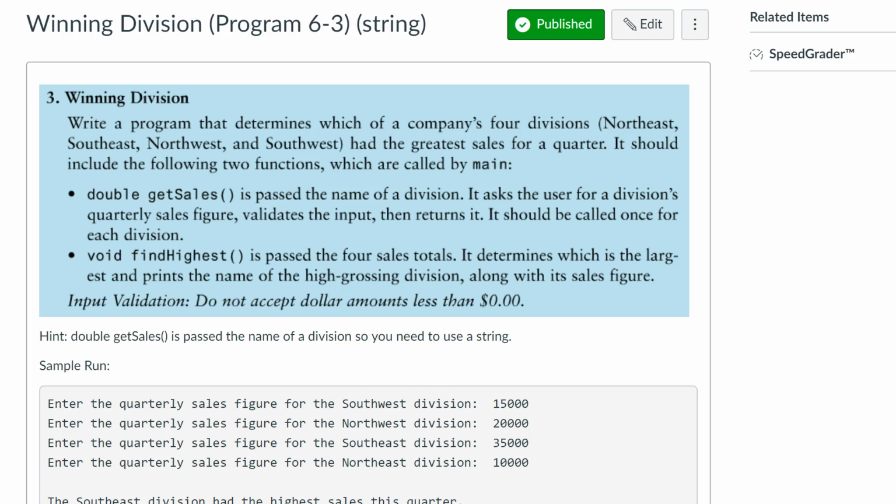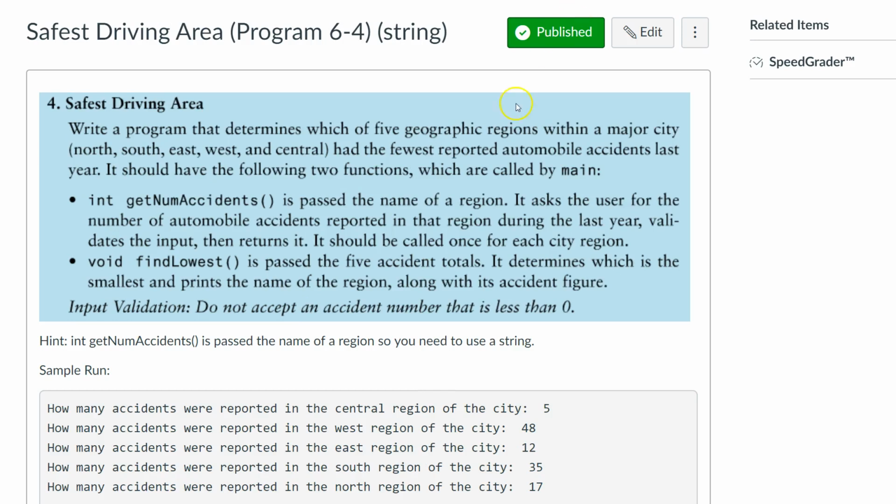The same thing with the safest driving program. You're going to be passing through the name of a region, as you can see right here, and also down here, so you're going to use a string for that as well. There are 5 regions: north, south, east, west, and central. So you've got that piece there. You should be able to find some examples in there, and you'll see.